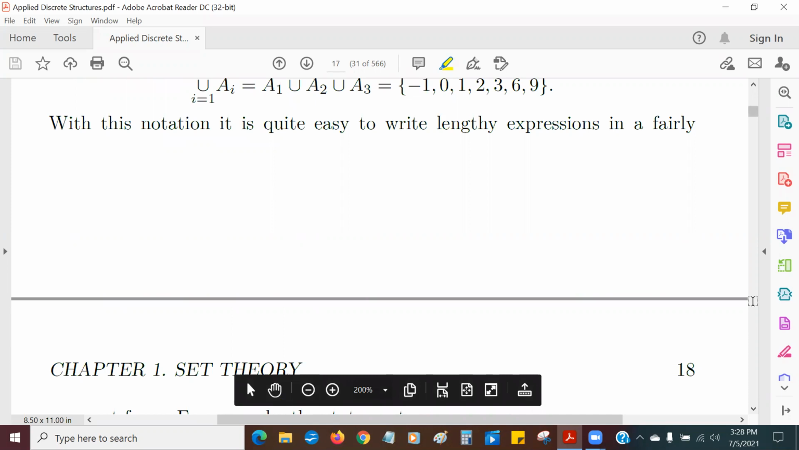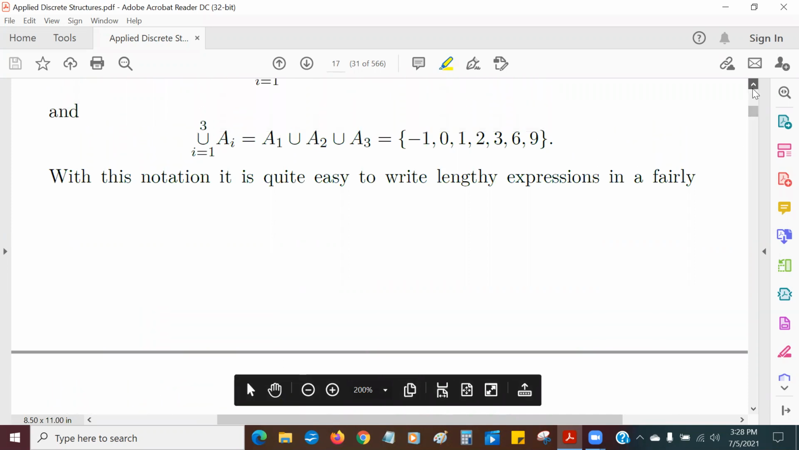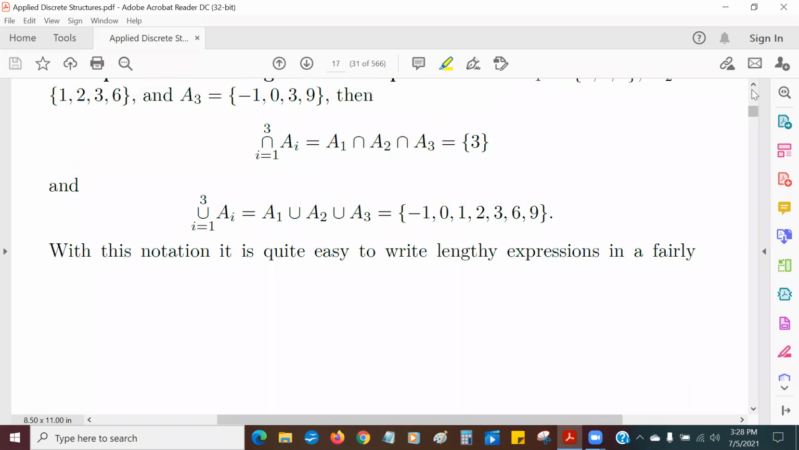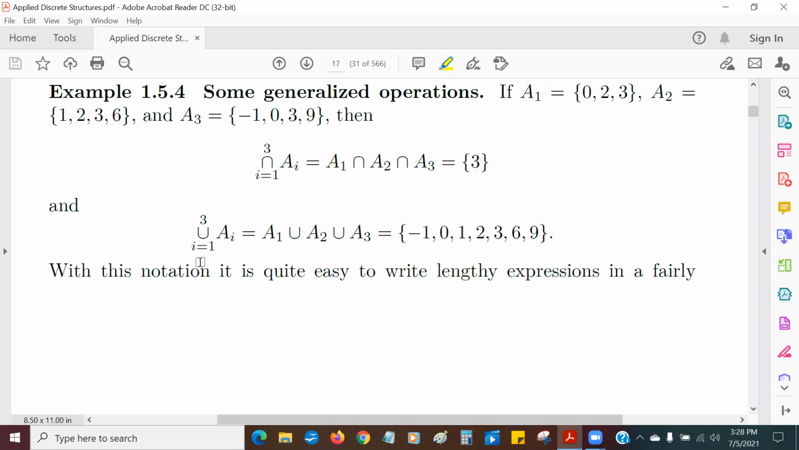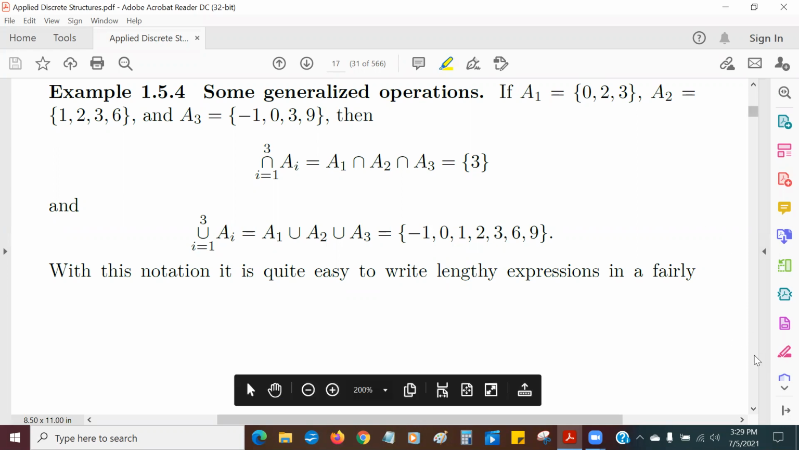I could also look at the union here. Let me scroll up a little bit. I'll write it this way: the union as i goes from 1 to 3 of Ai. That's A1 union A2 union A3, those three sets, where you just eliminate duplicates. So you get -1, 0, 1, 2, 3, 6, 9, because those are all the different numbers that appear in these three sets. And there you go. So we've used this summation-type notation for other things other than numbers. We use it for sets, and that's the way that goes.